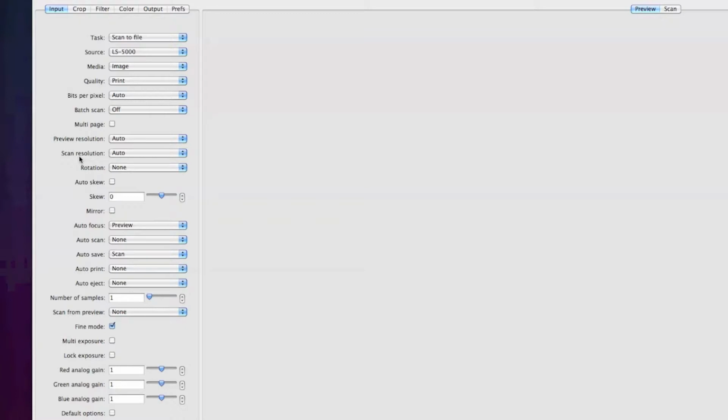Next, look at scan resolution. You can set this to a wide range of numbers depending on the image quality and file size you're looking for. But for this example, we'll set it to a custom size of 600 dpi. Everything else on the Input tab should be fine by default, so let's move on to the Output tab.